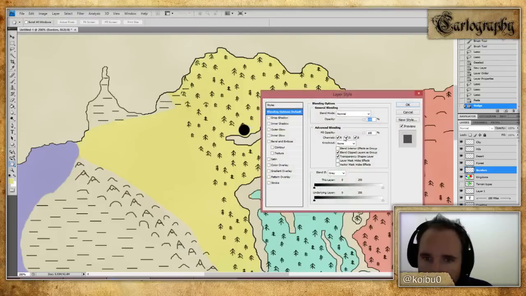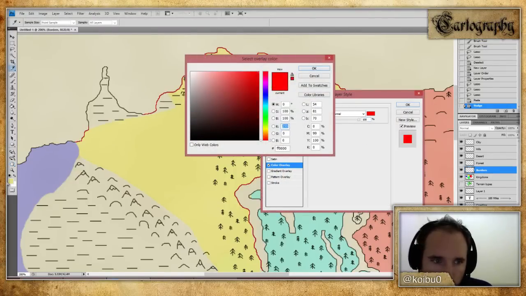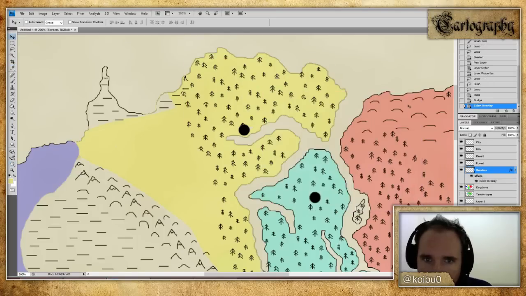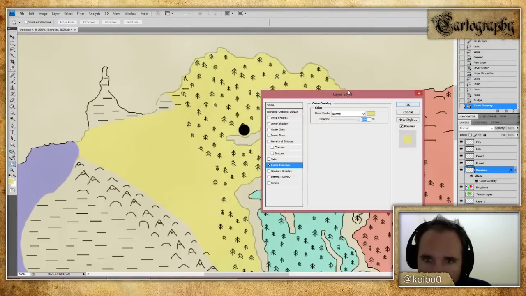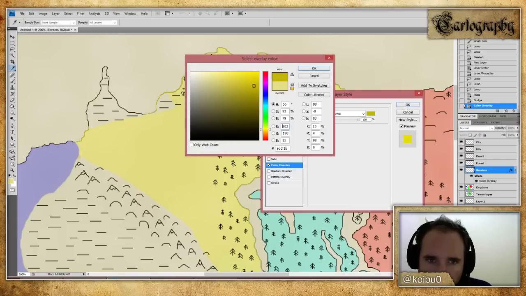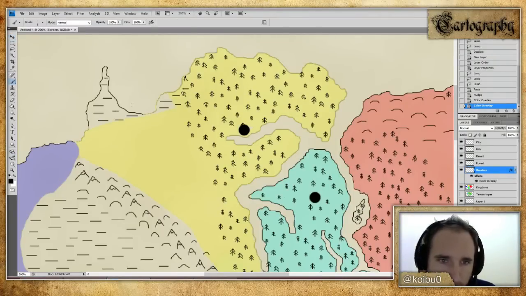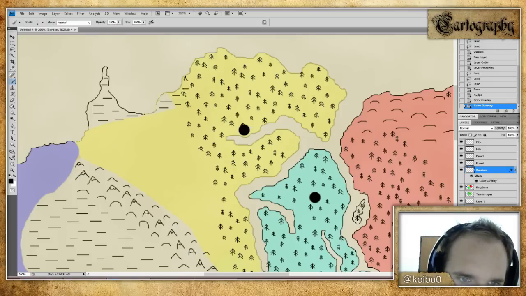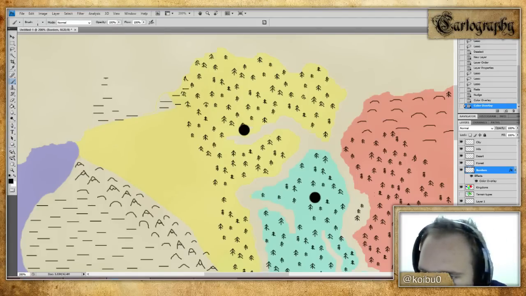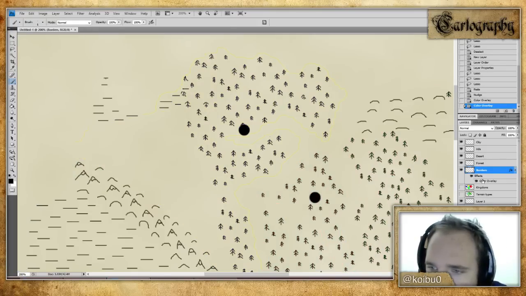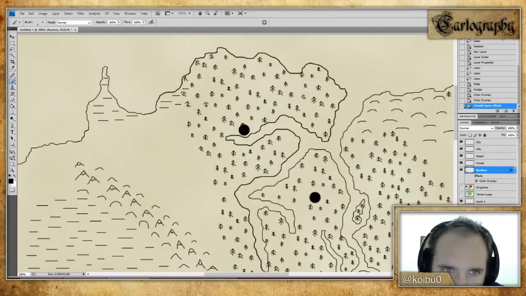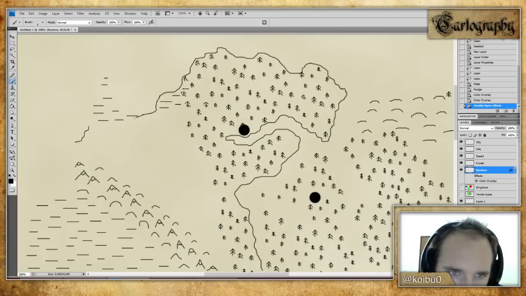But now we're going to go blend, color overlay, yellow. Is that right? Do we actually want this color of yellow? Whatever. It'll have a color to it. Okay, sorry, I need to see what I'm doing. All right, color overlay. No, no color overlay for now.